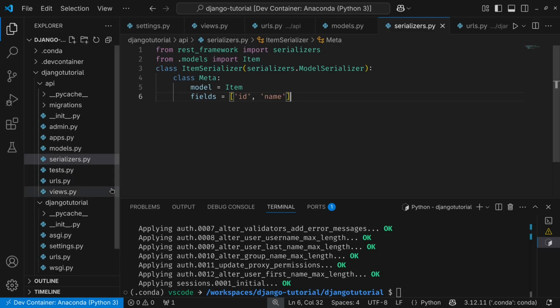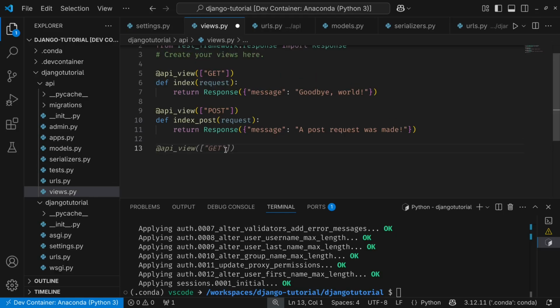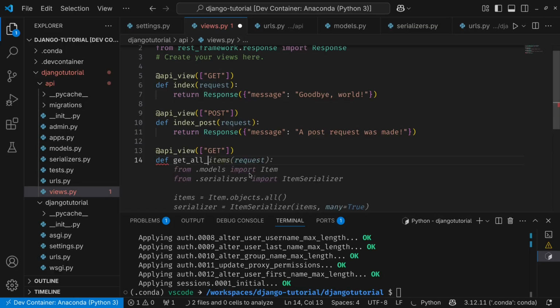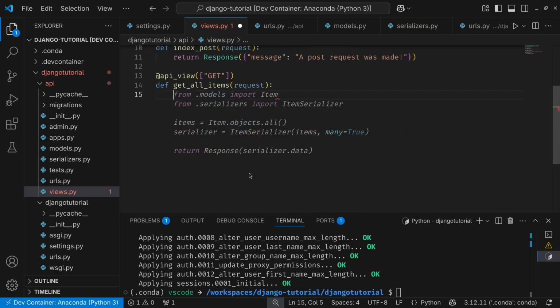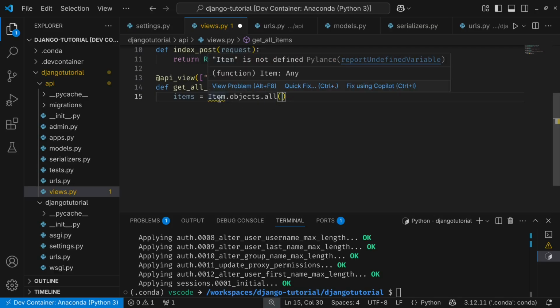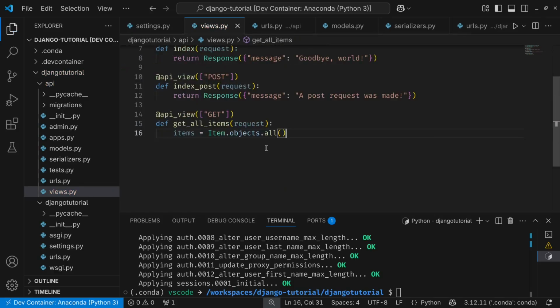Let's now create a couple of views that will help us add or remove items into our database. So I go back to views.py and then I create an API view, def get_all_items(request). So of course, this will be my endpoint. So items is Item.objects.all(). So of course, I now need to import my Item model again. So I scroll up, from .models import Item. Let's now move on.